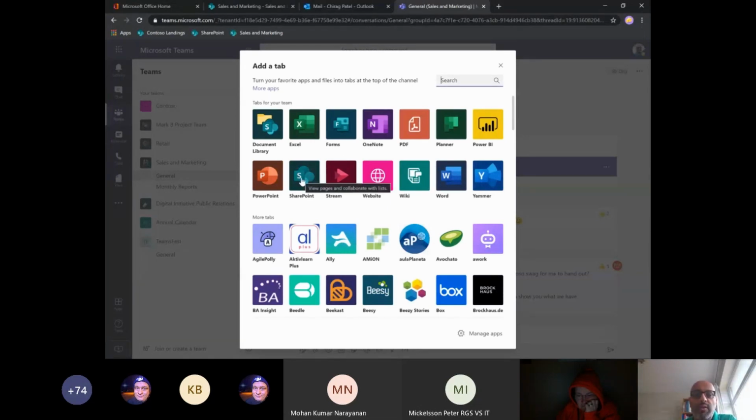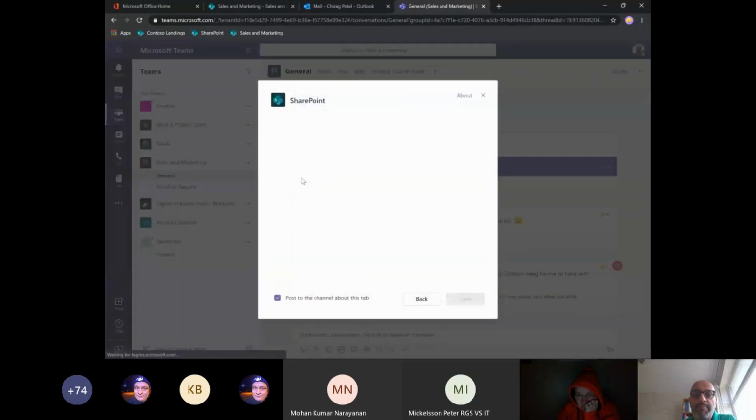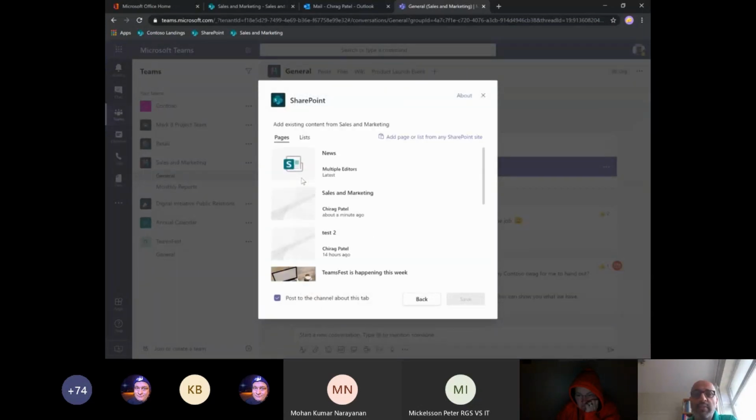So in this case, I can just go ahead and access the SharePoint tab. Whilst I'm here, I can choose which particular page I want to add. One of the new integration pieces is that up until recent times, you were only able to add pages or lists, which we'll look at shortly, from within the sales and marketing team side.